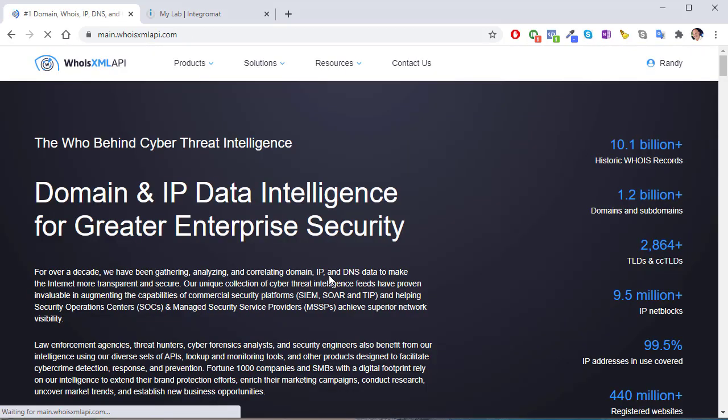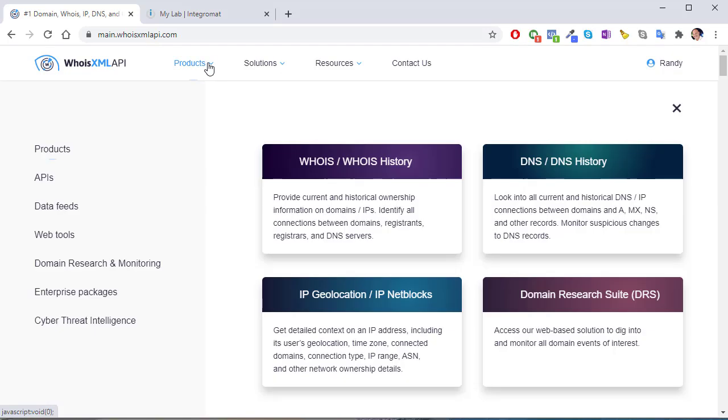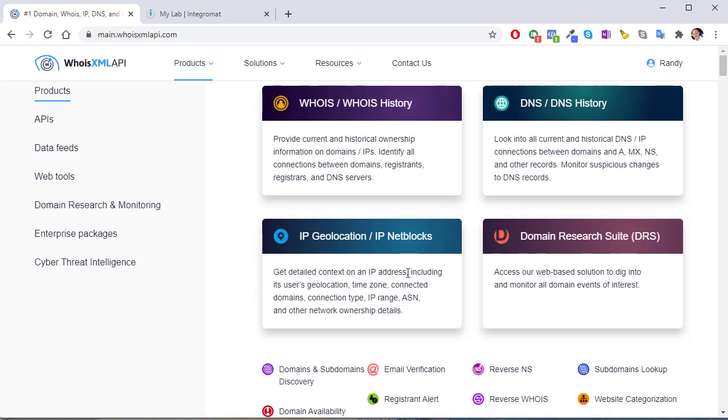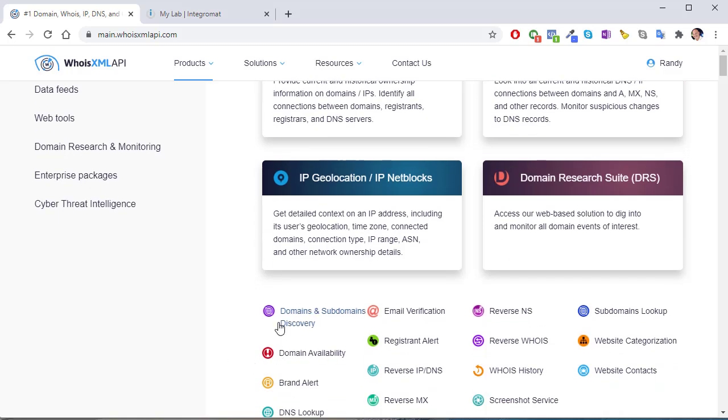Really cool. There's actually so many different tools. We're only going to cover a few today, but they have Whois. You can get the Whois if you provide your current historical ownership information of domains. So you can get the history of a domain, DNS history. You can do IP geolocation, get detailed context. In other words, if you submit an IP address, it'll return back the location, which can be really helpful. Domain research. We've got a lot.